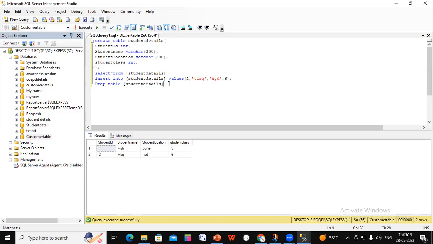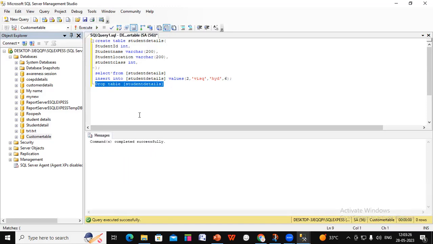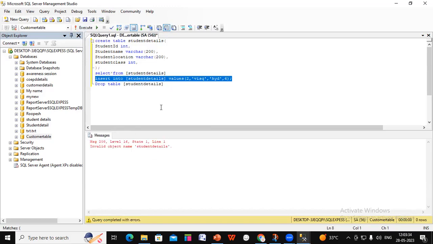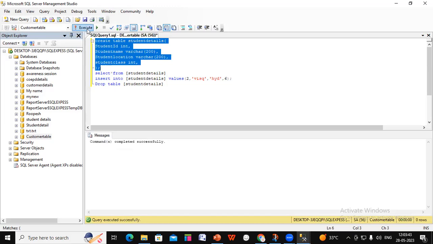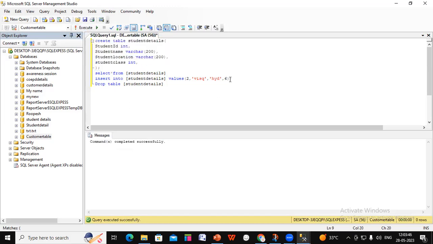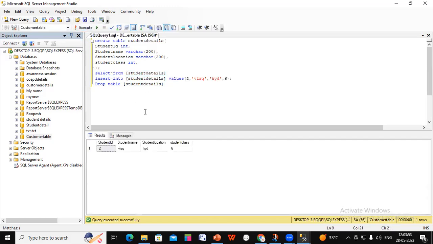Drop table deletes the complete table. If I click on execute, the command is successful. If I then try to insert the data, it shows an error: invalid object, because we deleted the complete table. So if you want to repeat this, you can create the table again and see the data.